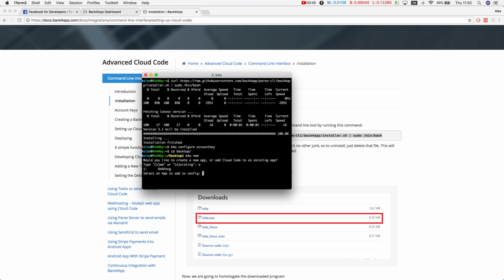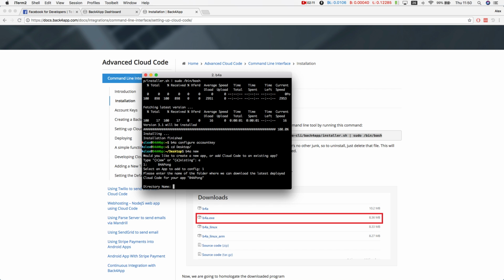From the list, I will choose the number of my application. I only have one. It will ask me for a directory name where it will store all my code. I like to use the same name of the application. I think it's easier to remember that way. So B4A pong.